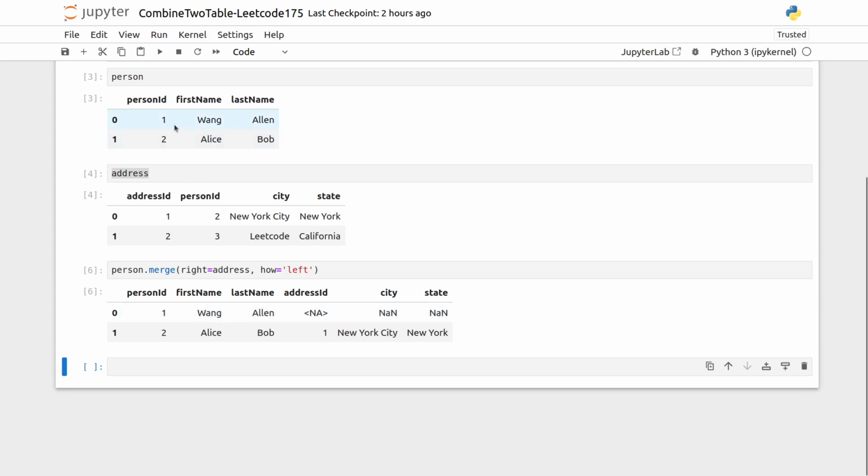So if you could see, it is keeping everything from the persons table, and the details which it could not find in the address table, it is marking as NA or NaN, and this would essentially give us the null value. When the Leetcode program runs, you would get the null value. But what are the columns that we need to send back? It's not everything that we need to send back. We need to send back first name, last name, city, and state.